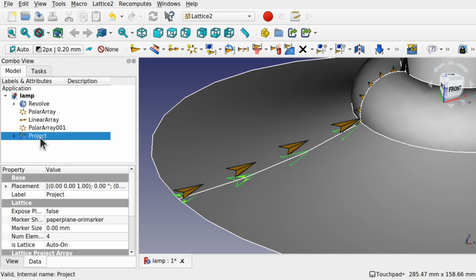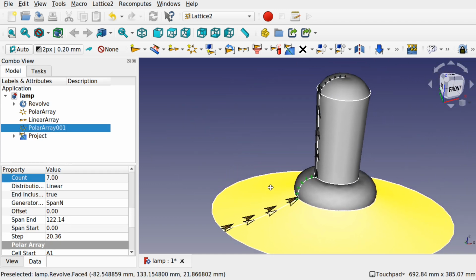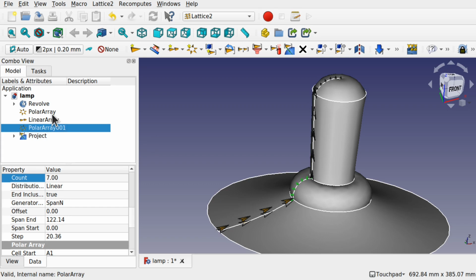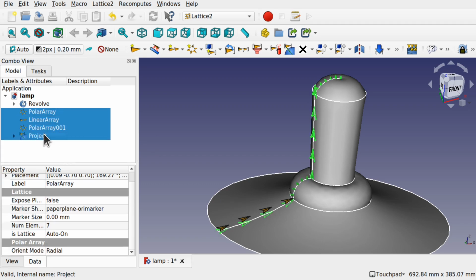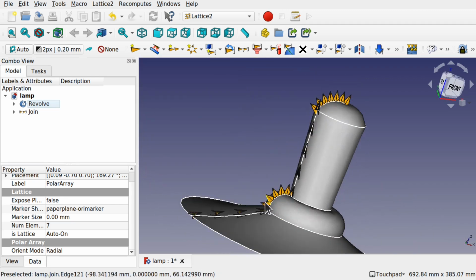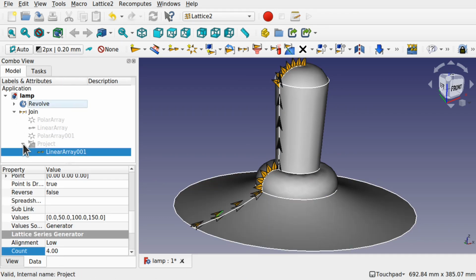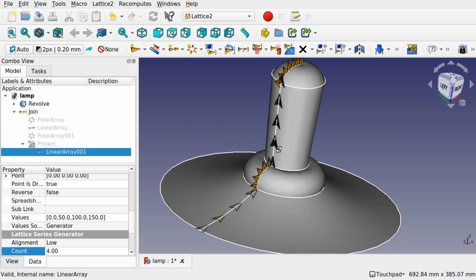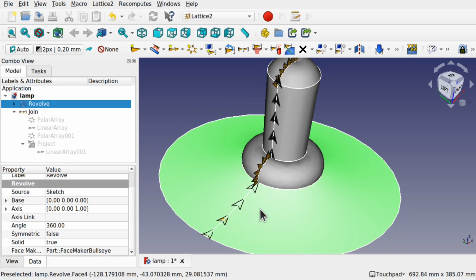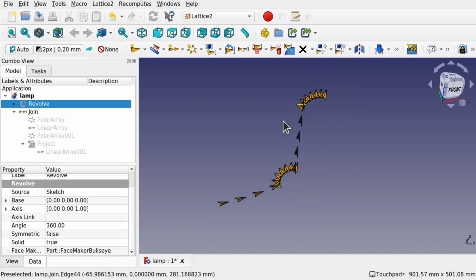So now we've got a projected array and 3 arrays. And the same applies. We Control click all of them and then join the arrays, or Lattice2 Join Array. And that's created one single array all along here. We can see we've still got this linear array showing. So if I drill in, projected, that linear array is still showing. Just press the spacebar. And you can see if I press the spacebar on the revolve, how those are going to be placed. We've got total control over these arrays again.